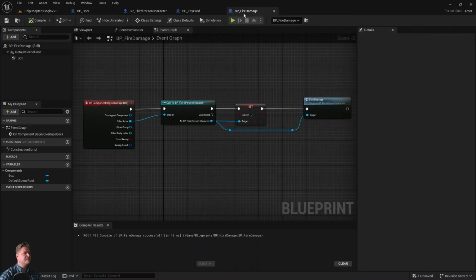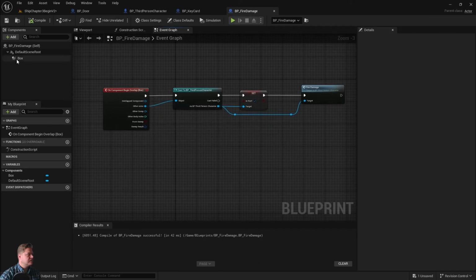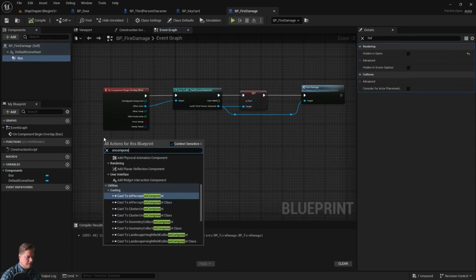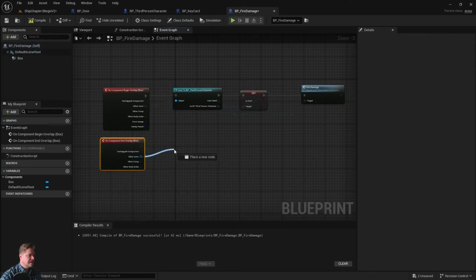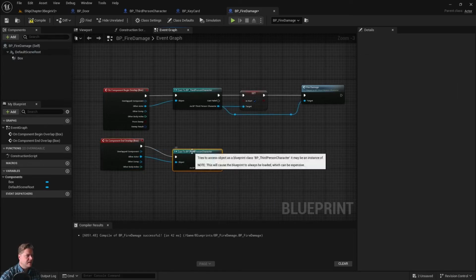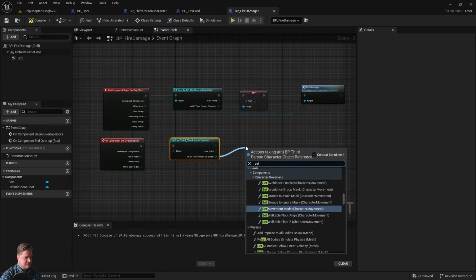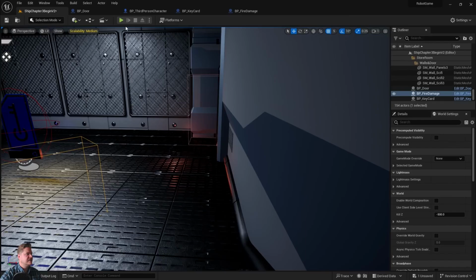So we're going to go back to fire damage. And then we're going to get our box component. So on component end overlap. Check that it's the third person character that has stopped overlapping. And if that is the case, we're going to set in fire to false. Excellent. So let's compile, save, and let's test again.